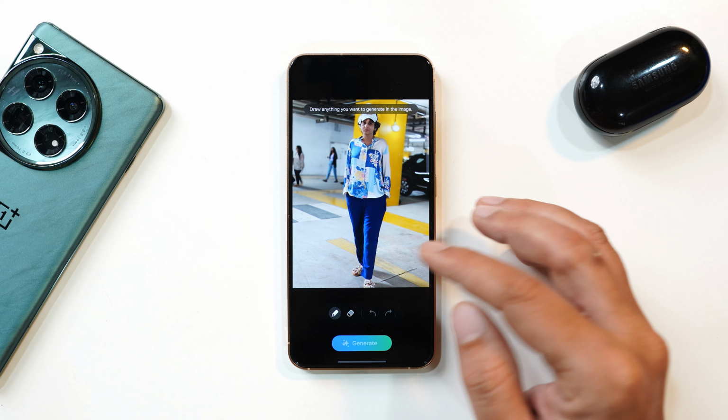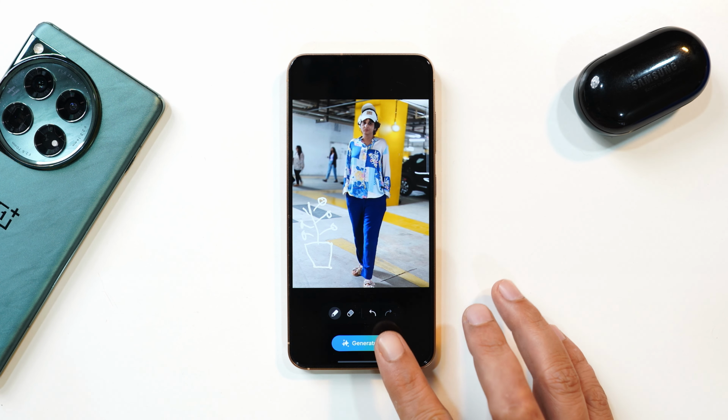So let's tap on Sketch to Image. I'll try to draw a pot here and let's tap on generate.